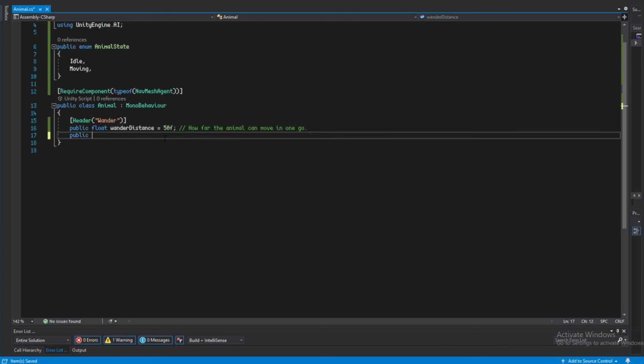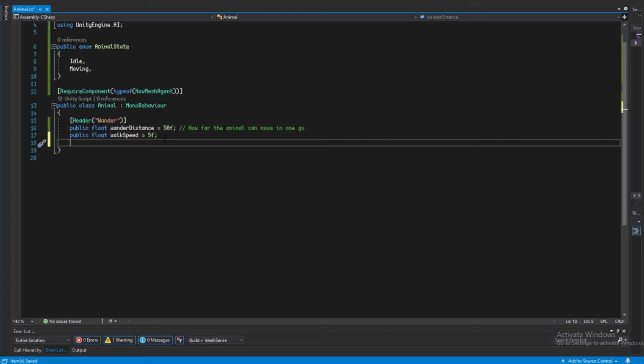Then you're going to want to create a public float walkSpeed. And I'm going to set this to be about 5. This is how fast your animal will actually move around. And finally, we're just going to create a max walk time, a public float maxWalkTime. And this is going to be equal to maybe 6 seconds. This is just how long your animal can move before taking a break and going back to its idle state.